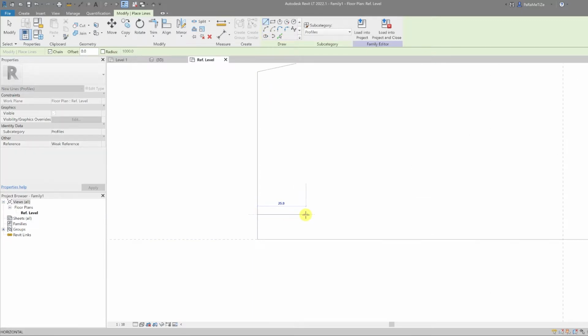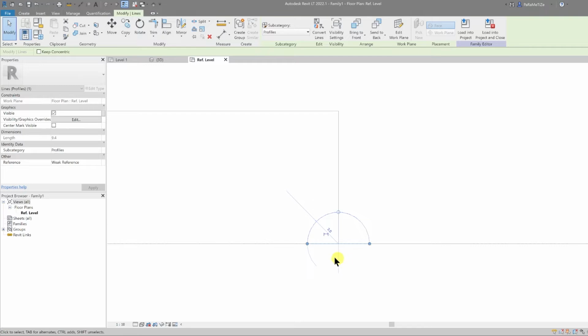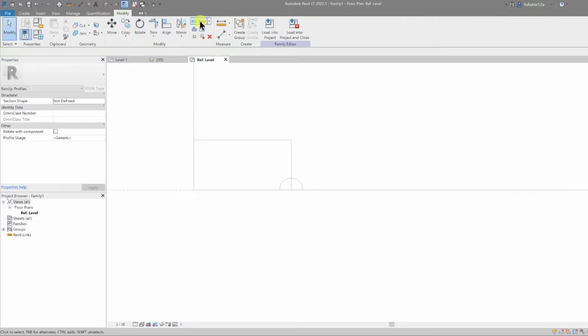Then I'm going to go back to create line, and then I'm going to draw a line in 25 mil to set my datum point, and then I'm going to draw a little arch in place. So let's call that 3 millimeters radius. There you go. And then you can use the split tool and you can split this line and trim tool and trim the edges before getting rid of our guideline.